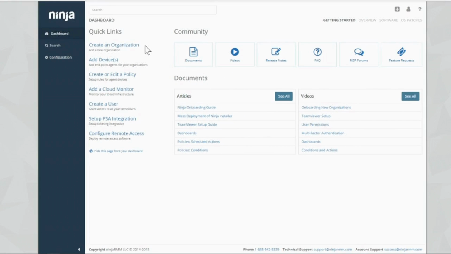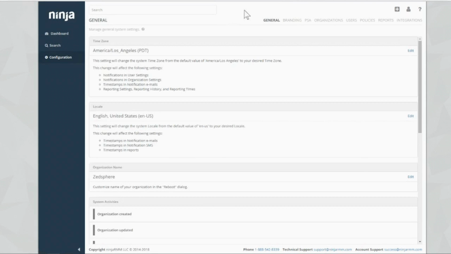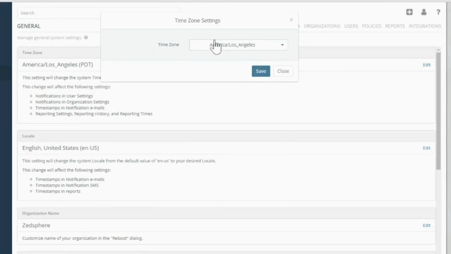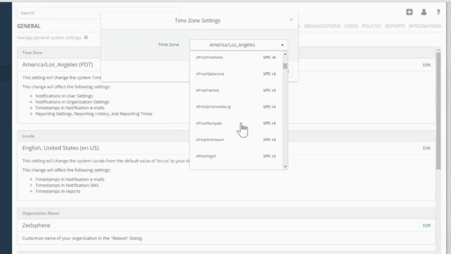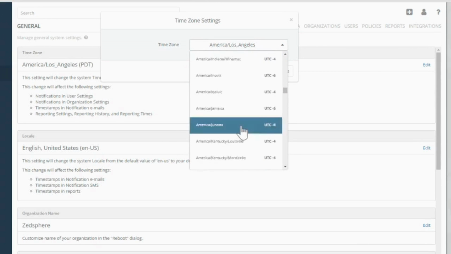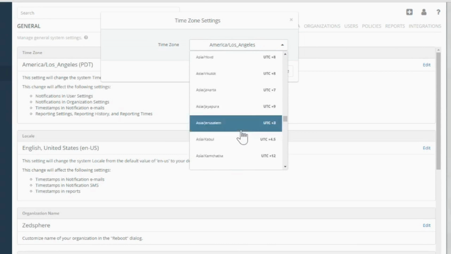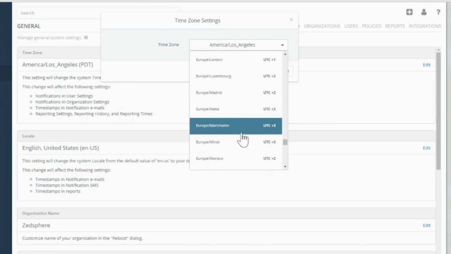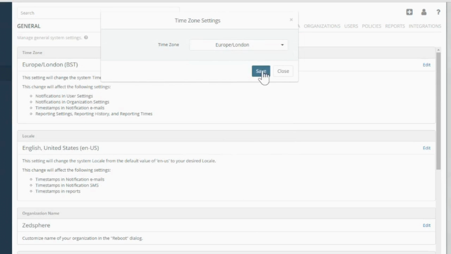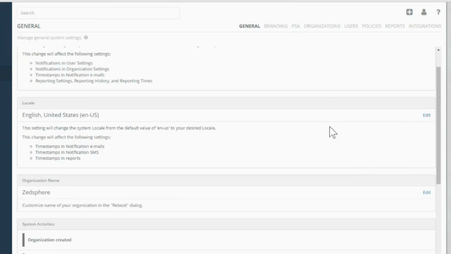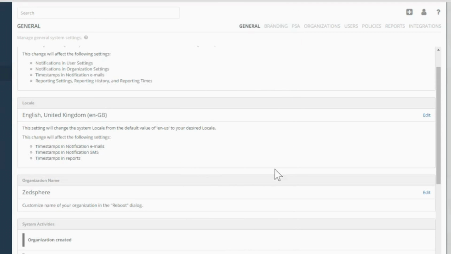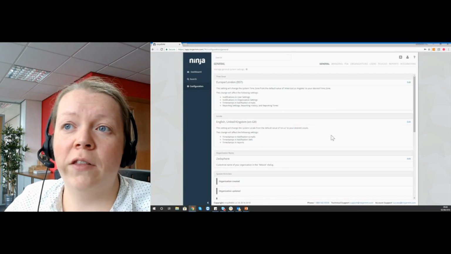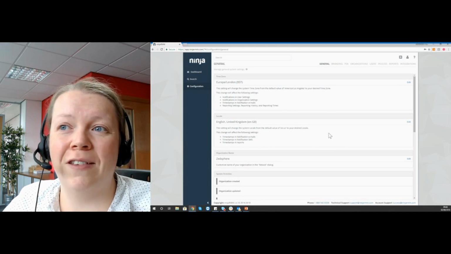So first of all, we're going to have a quick look at the general settings within the configuration. You can see here, we've got a time zone. So I'm going to go ahead and select my time zone. As you can see, there's quite a lot of choice on here, guys. And then I'm going to go ahead and select my locale. That will edit things like the notifications and your time settings.